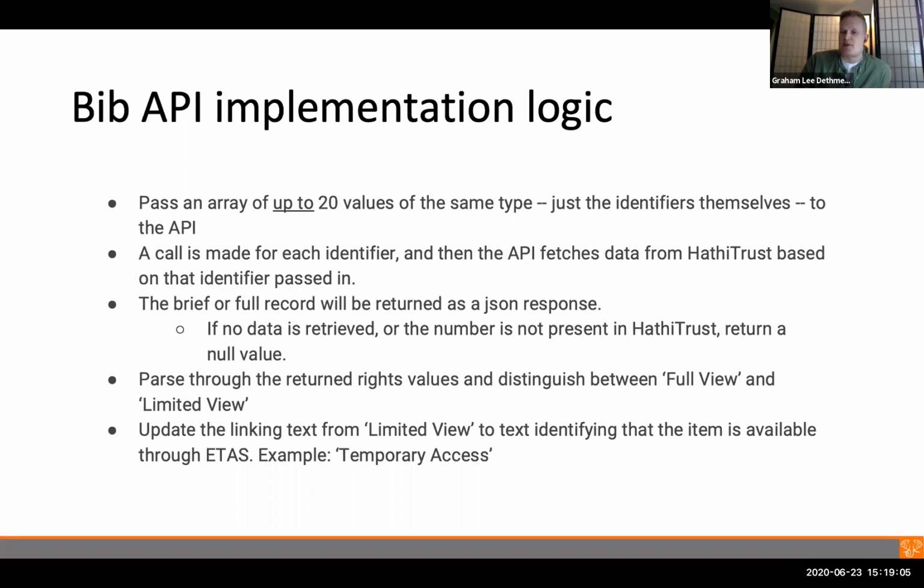The HathiTrust Bib API can take an array of up to 20 values of the same identifier type at a time. Also, I want to underscore that the API has not been modified to represent the temporary access state for ETAS. So the calls will still return the text of limited search only for those items that are restricted during normal operations. You've seen some of the examples of the modifications that other libraries have made to that normal text to represent the new temporary access. So some modification will have to be done on your end if you want to transform the text to something else, like temporary access, click here, and so on.